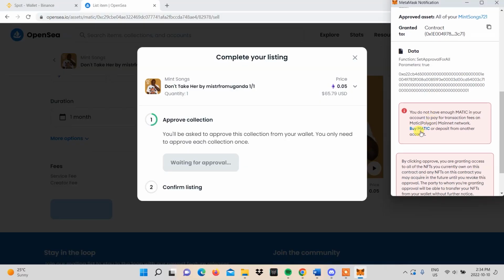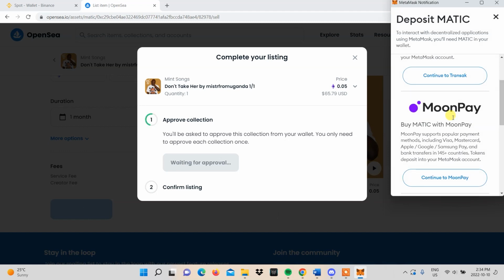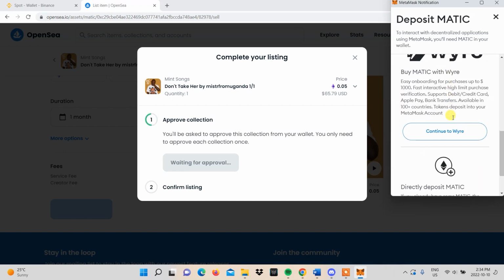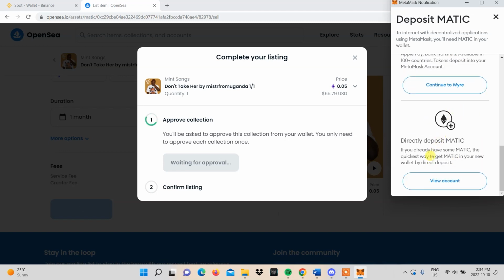What you'll need to do is go and click on the buy Matic option, and then you'll see options to buy Matic, but at the very bottom you'll see the option to deposit Matic from a separate account, a separate wallet, to the MetaMask wallet. And once you click on that, an address will appear which you copy and paste in the platform you want to transfer money from, and you just go through that process. Just click on that video below, we show you how to do it.